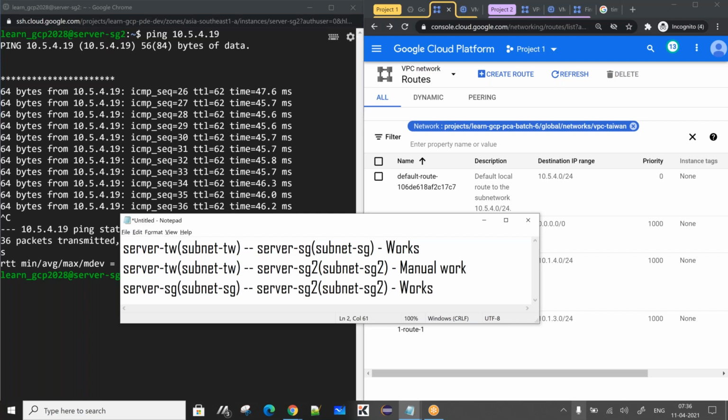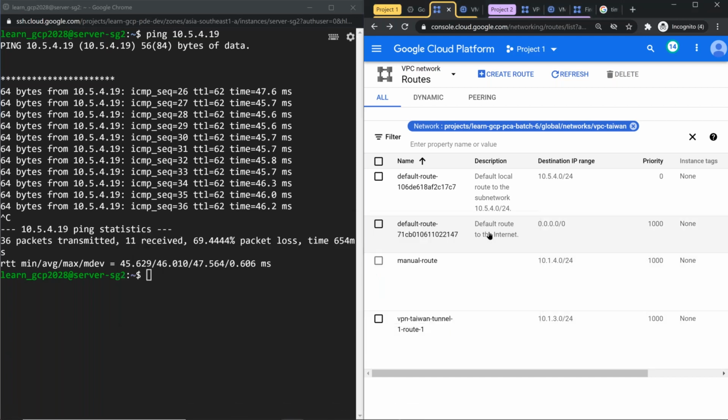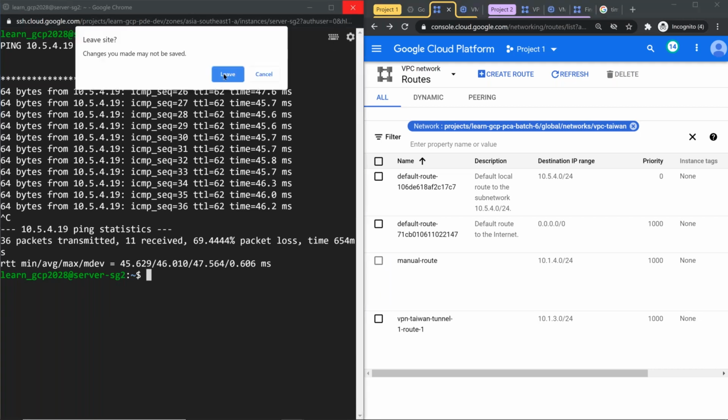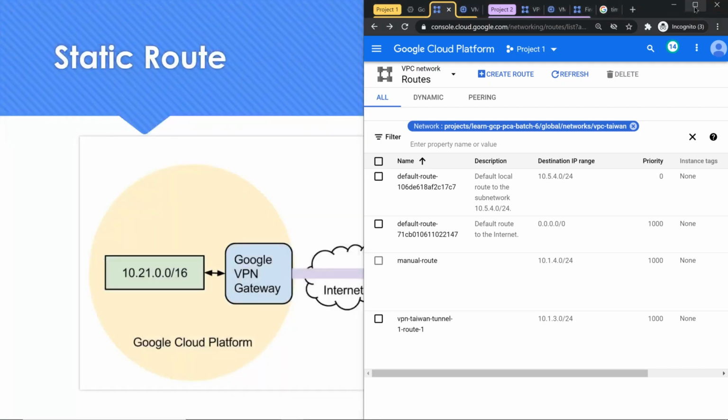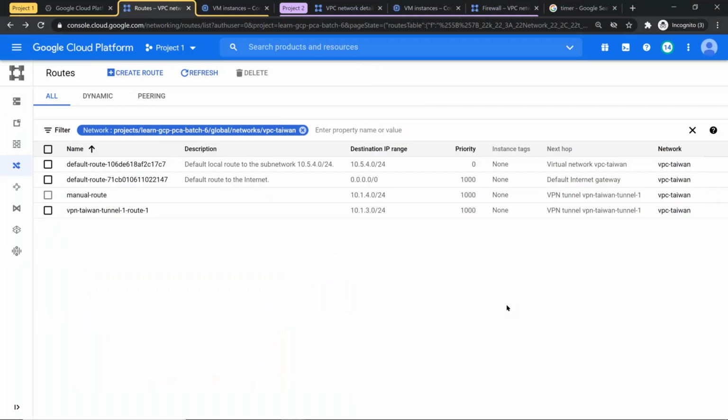Manual route needed. Is this part clear, folks? But it took us time to understand and then do it. And we also leveraged how the route works basically. So any questions on this before we dismantle this and go to the next part? No questions?